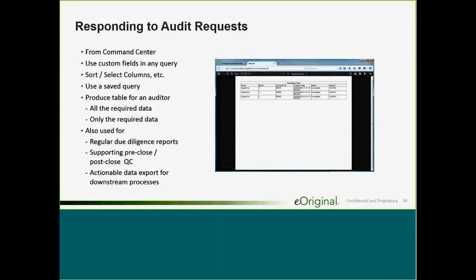And another very helpful way of using the system is to be able to export this information for other downstream processes. So in addition to having a PDF report, I could save this out for use in Excel or in a comma-separated value file format so that other systems could take this information and I could process it from there.